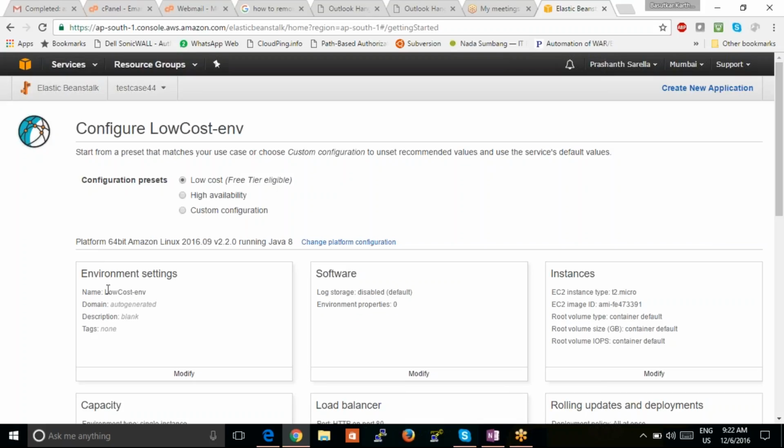He's naming his environment. He is naming the environment as a low cost environment. If you wanted to deploy this Java website with a high availability environment, he is telling you that this is what changes.